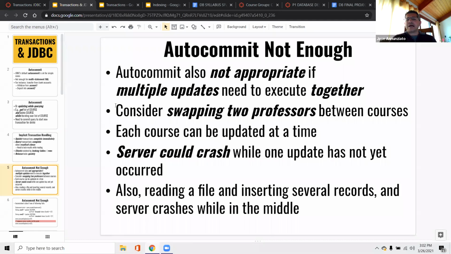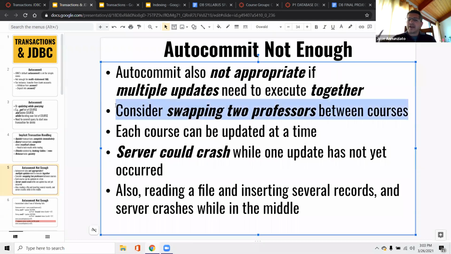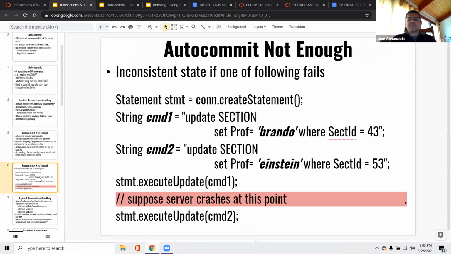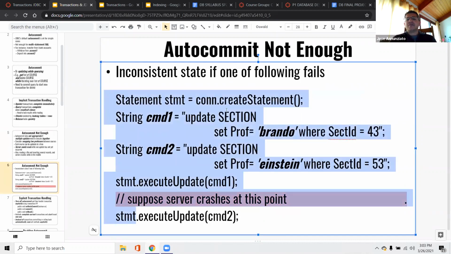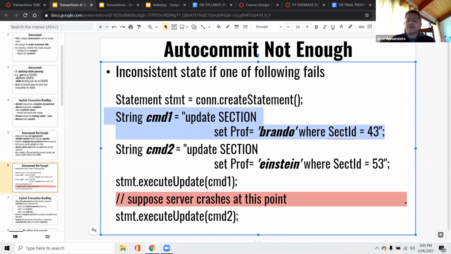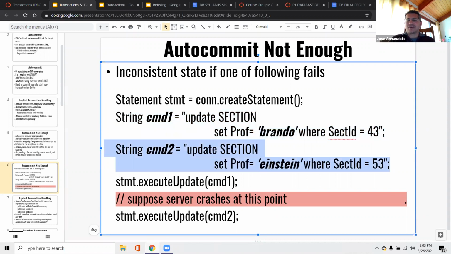This goes to the same example as the two professors that we're swapping, and we want to calculate their bonuses. So here we have JDBC issuing an update command for a particular section, 43. I'm going to change it to Brando, the professor, or Einstein. I'm swapping the two sections. So I guess Einstein is going to teach acting, and Brando is going to be teaching physics.